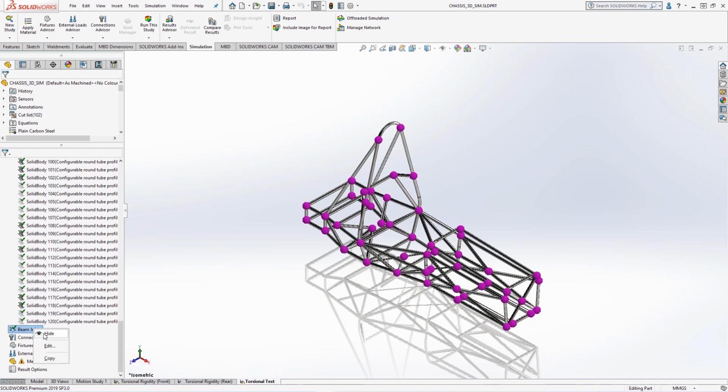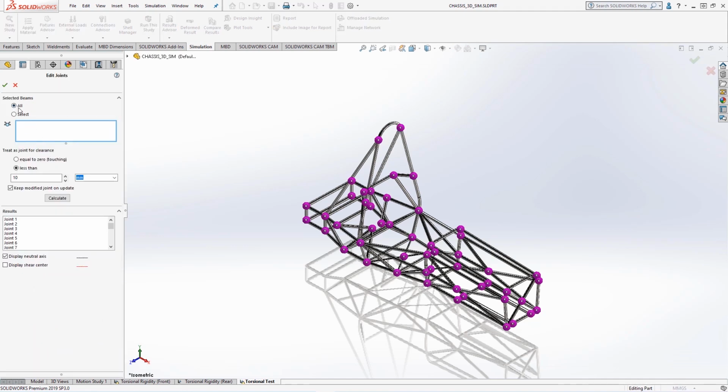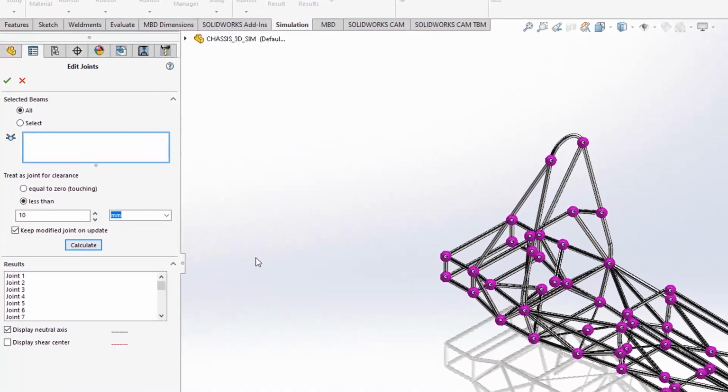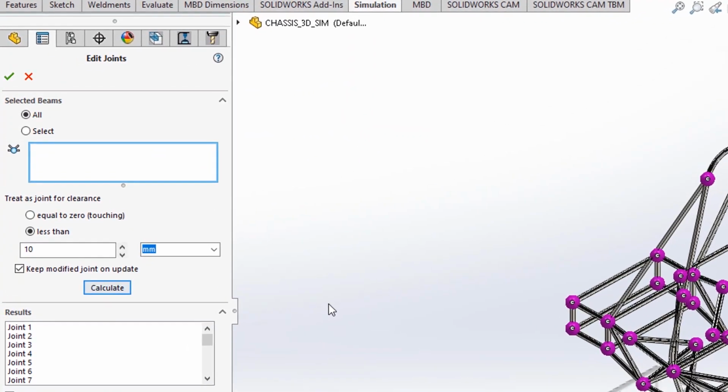The beam joints option allows us to automatically calculate beam connection points and add additional new beams to the design if updates are made. Small gaps between non-touching members can also be considered as joined by specifying a tolerance. An important option to enable is to keep modified joint on update so that individual beam members between multiple chassis design iterations can be compared directly.